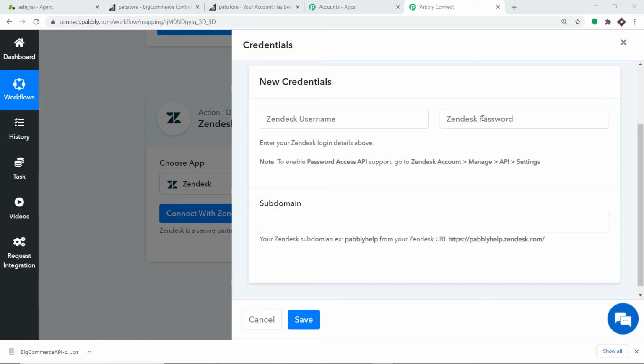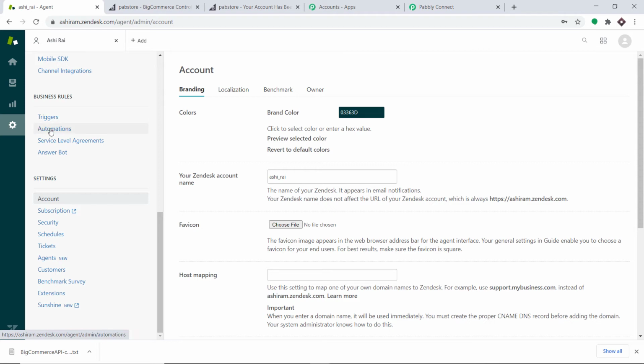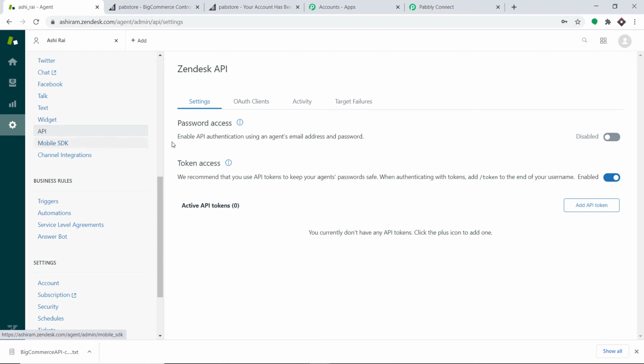But there is one minor problem. You actually have to make some changes in Zendesk so that it can accept the username as well as the password. So let me go to Zendesk. This is my Zendesk account, and here we have to go to this part called settings. Click on settings. Scroll up and you will find API. Click this. As you can see in the password access, the default mode is disabled. First of all, you have to toggle this to the right. Now it is enabled.